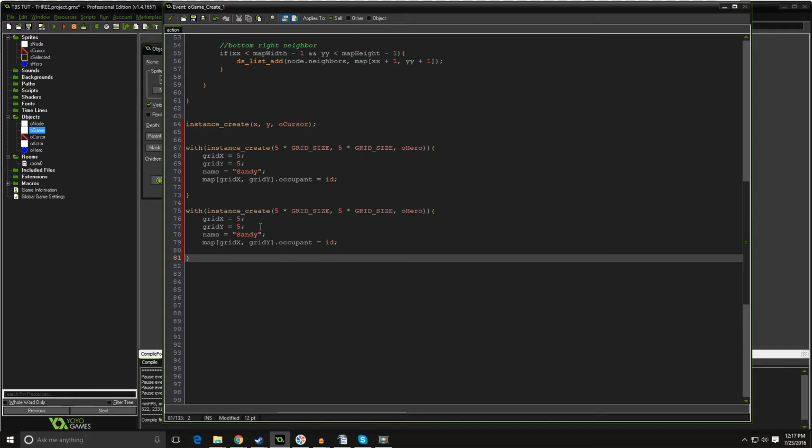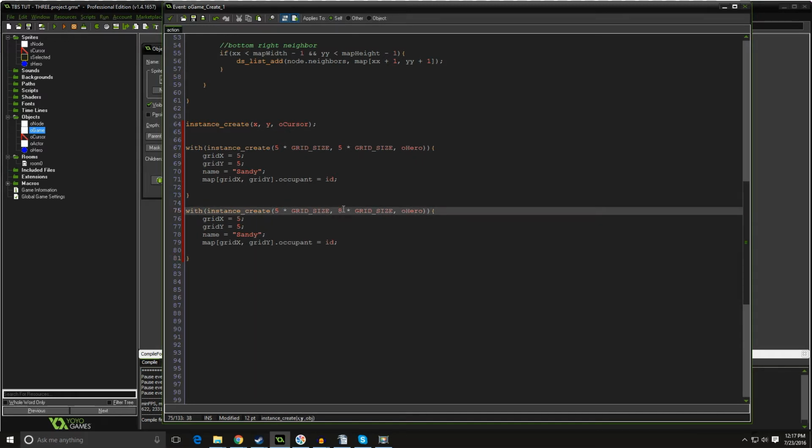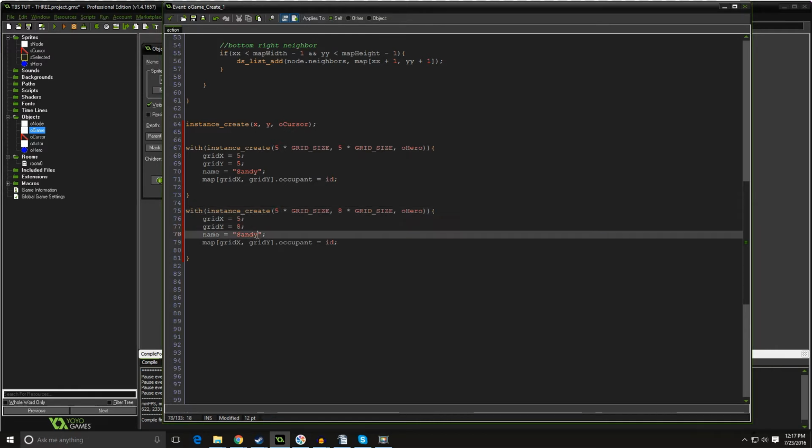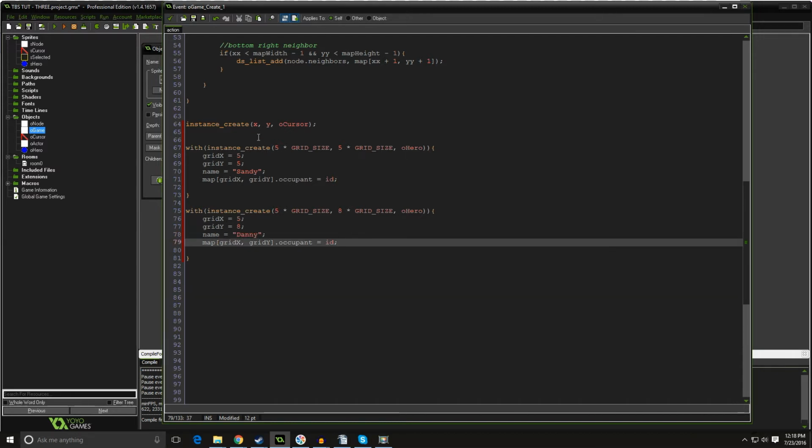And in here, we're going to create another hero. So at 5 and, let's call it 5 and 8. So 5 and 8. And then we're going to set this one's name to Danny. All right, so now we've got to make sure that this is working out all right. And we can't really check to make sure that this is working out right now, so we're going to put in some more debug information to our cursor.